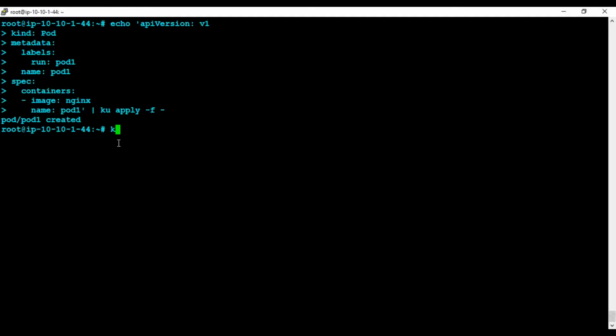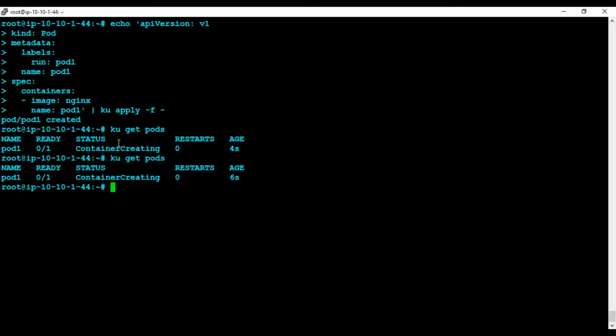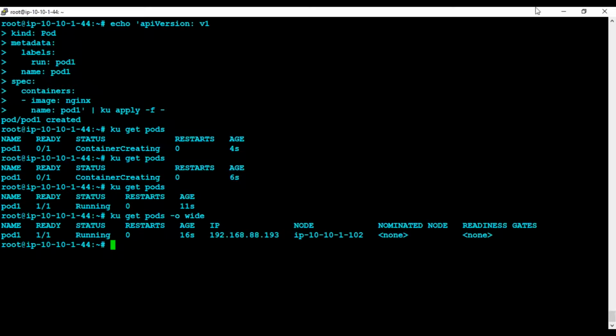Okay, you can see kubectl get pods, and it's getting created. Now I want to know where exactly this pod is running. We can know it by giving hyphen o wide. If you give wide, you will get a lot of information here. For example, you can see this pod is running on 10.1.102, and the pod will have an IP. This is the IP of the pod actually.